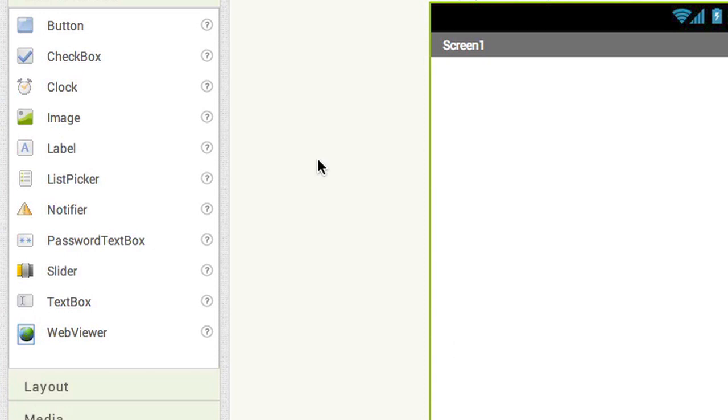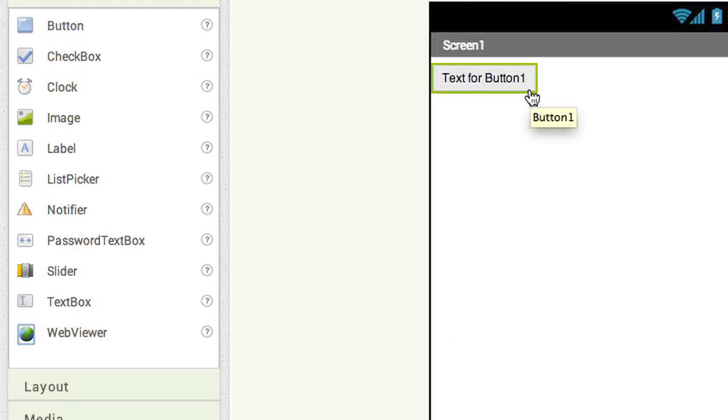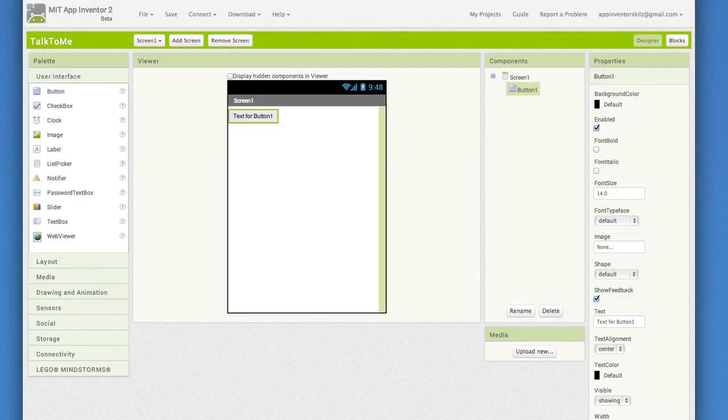Our app needs a button component, so click on Button, and then drag it over to the viewer, and then drop it. One of the neatest things about App Inventor is that you can see your app on your phone while you're building it. Let's get your phone connected so that you can see the app take shape and test it out as you go.